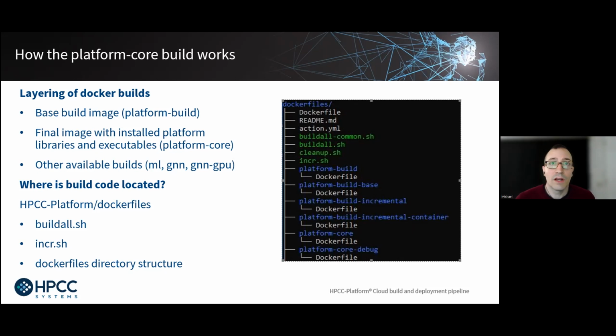Other builds are available, which layer on top of the platform build image, such as ML, GNN, GNN+GPU builds. So where is the build code located? It's all controlled through code. So if you look at our HPCC platform repository, you will see a Docker file directory located in any 8.x branch. These are all our Docker files for image generation, as well as helper scripts that I'll go over quickly.